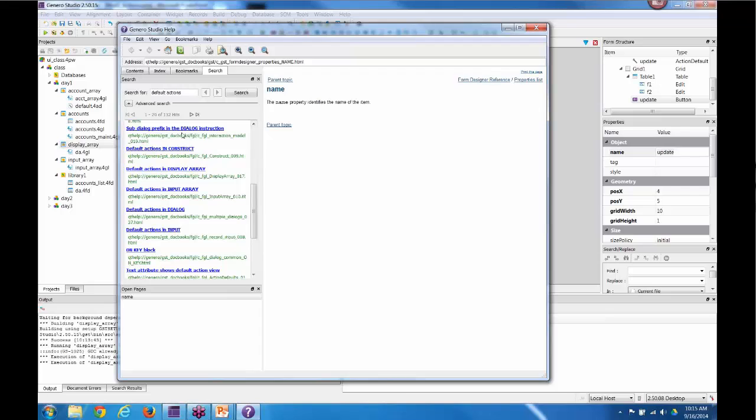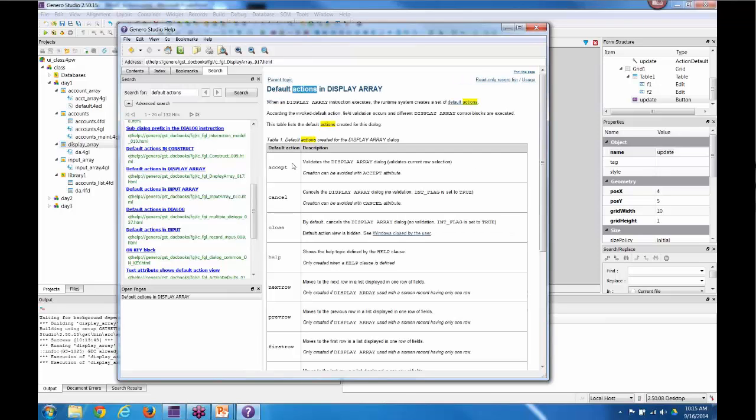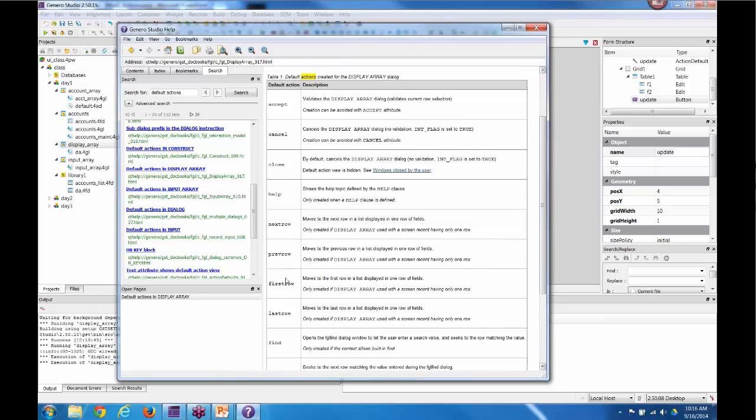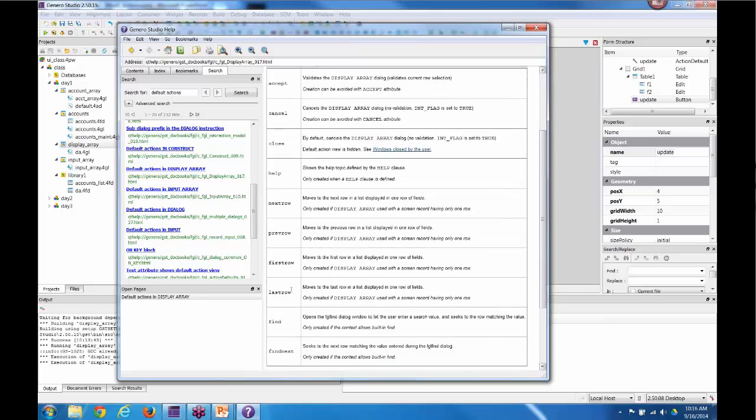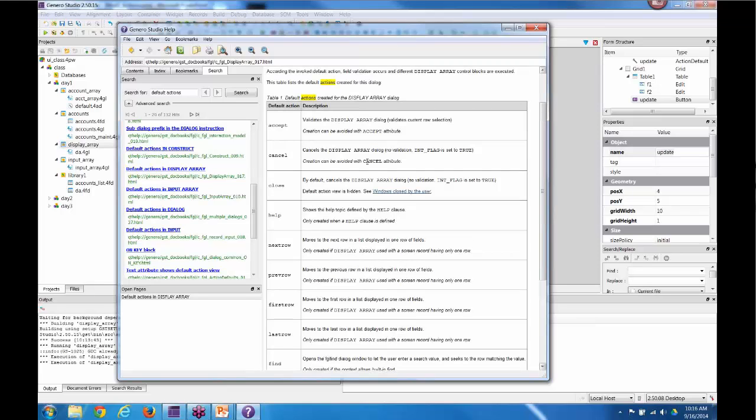So here, default actions in a construct statement, default actions in a display array statement. If I click on these topics, here's where you can see all of the default actions that are created when you have a display array statement. All of these are handled somehow, but they're all being created for you. Are they all appearing by default? Depends. Like the next row, it's only created if the display array is used with a screen record having only one row. The find is only created if you allowed a built-in find. We have the accept and the cancel.